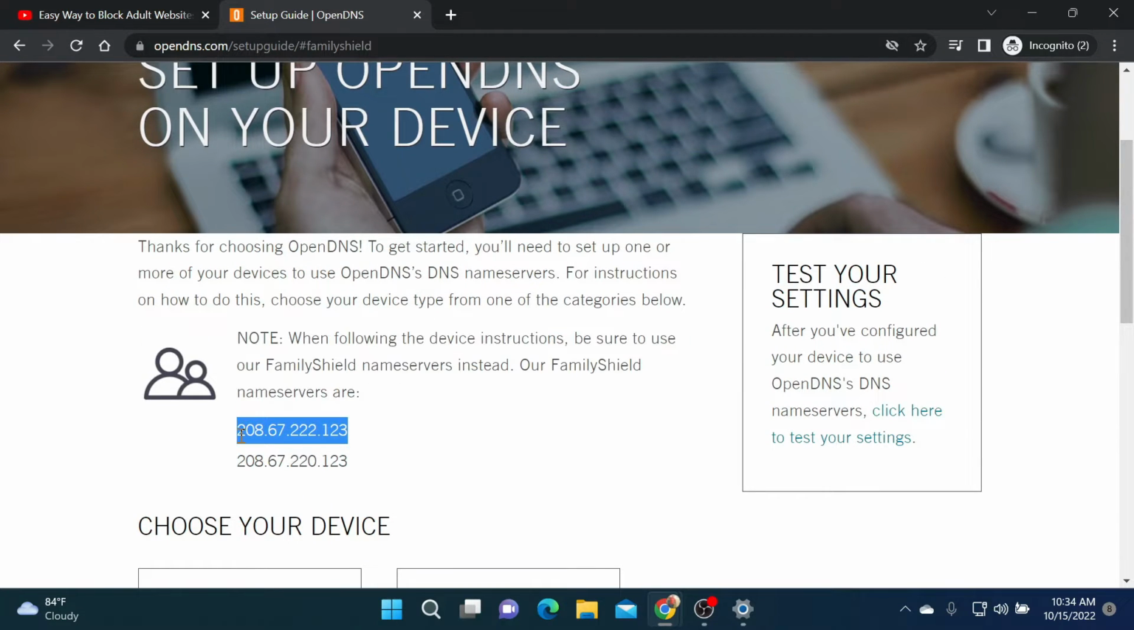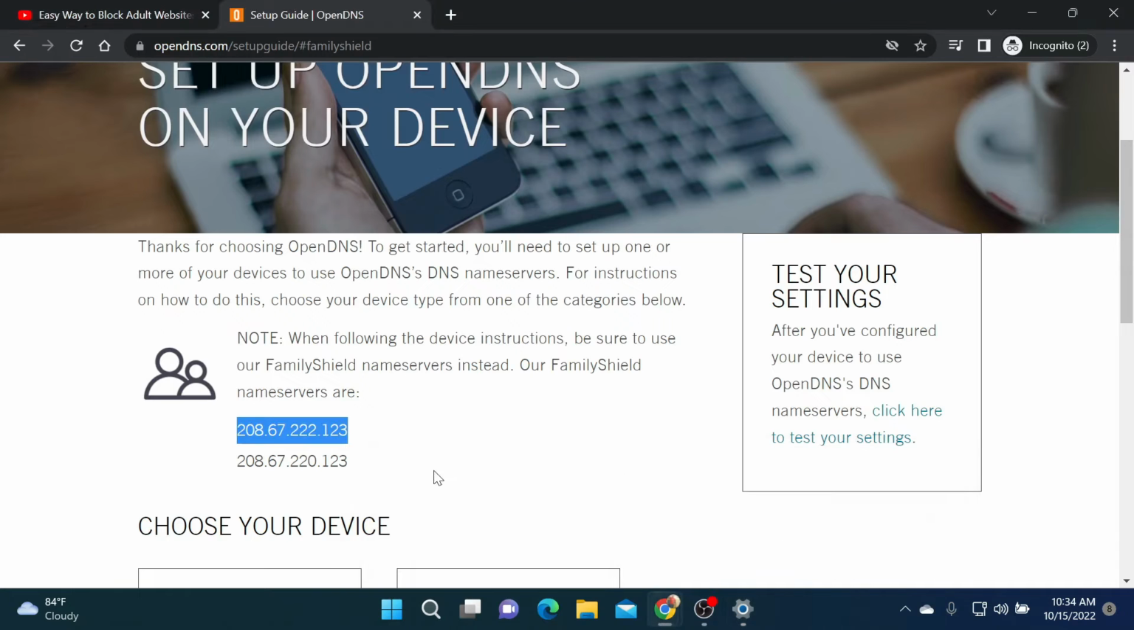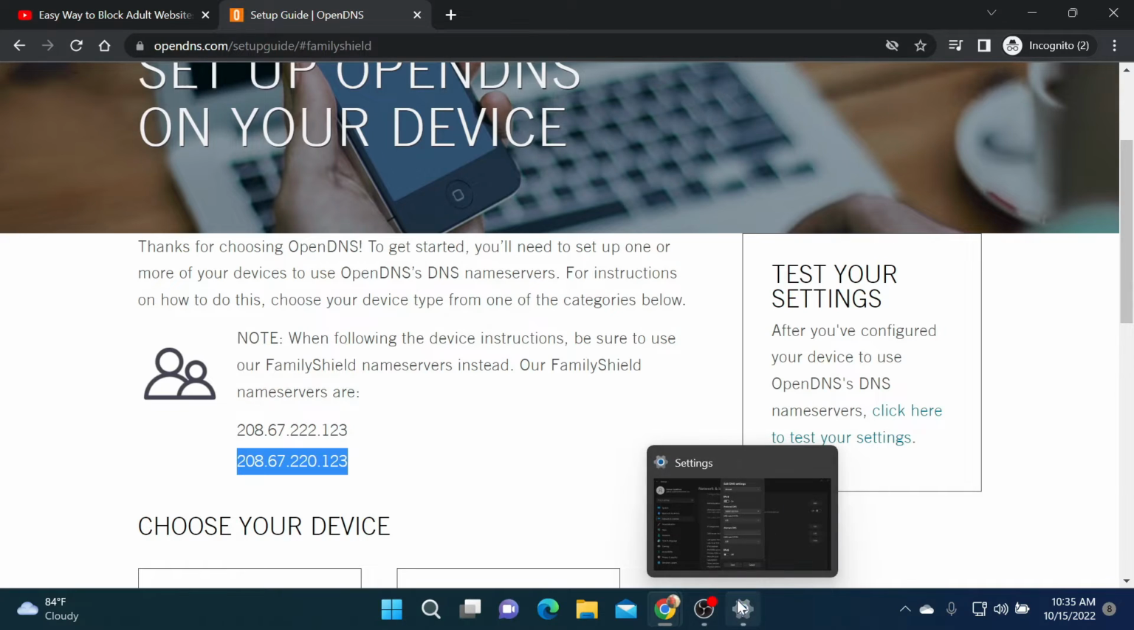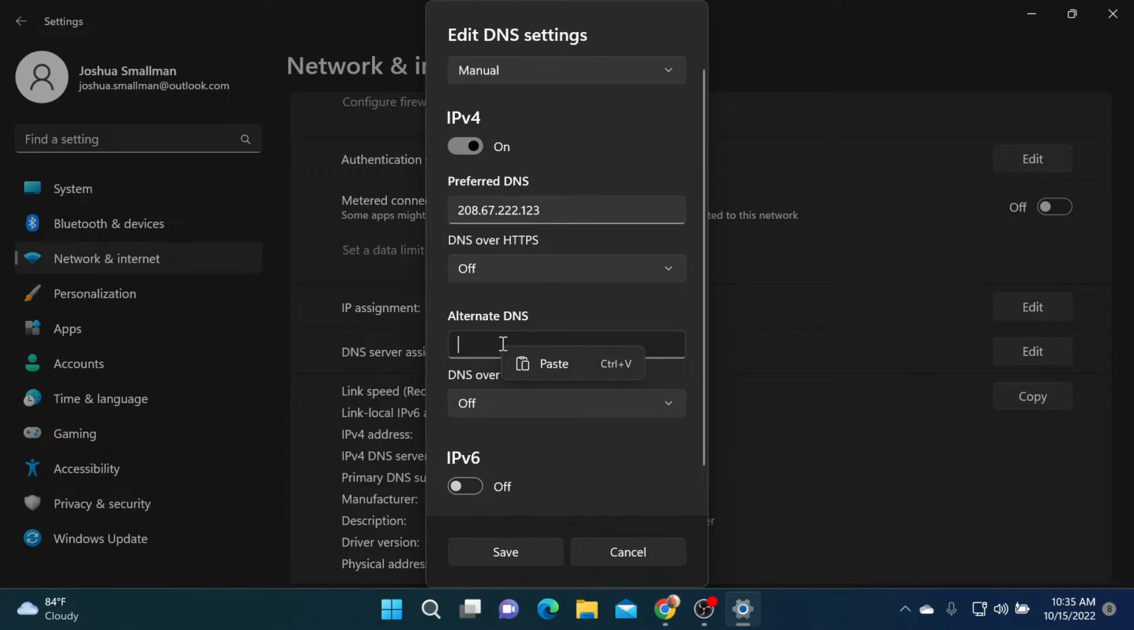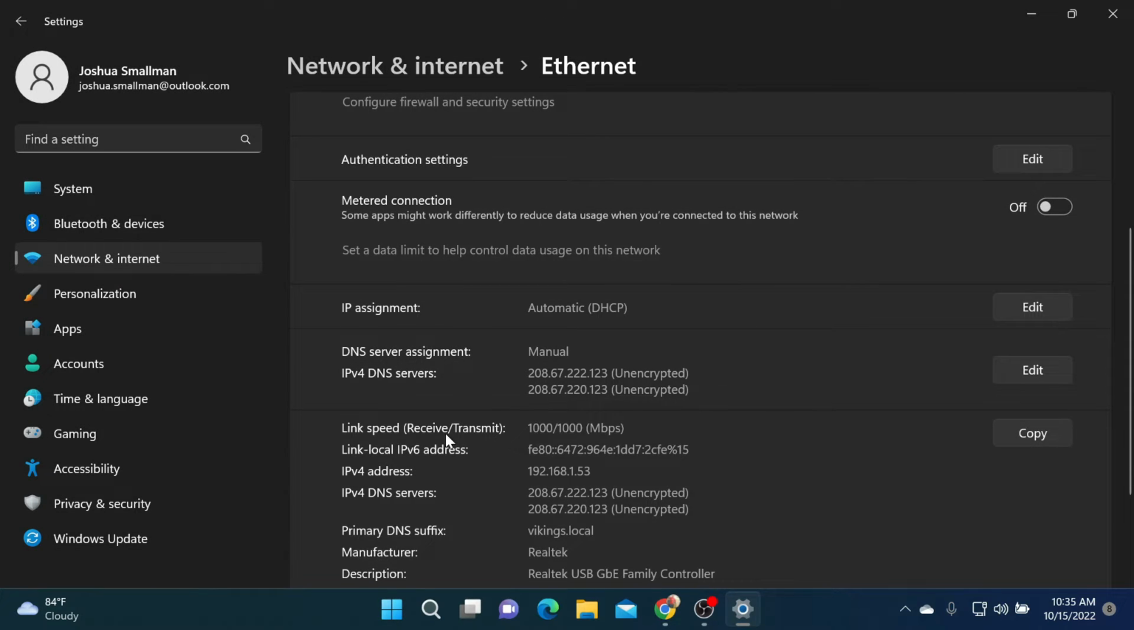So what I'm going to do is copy the first DNS server address, the first IP address. I'm going to paste it over here as the preferred DNS. I'm going to head back over now and do the same thing with the second IP address. I'm going to copy that and put that as an alternate DNS address. Once I'm done, I'm going to hit the save button to save our changes. As we can see now, the DNS server assignment has changed to manual as opposed to automatic, and it shows the two addresses that are set there.